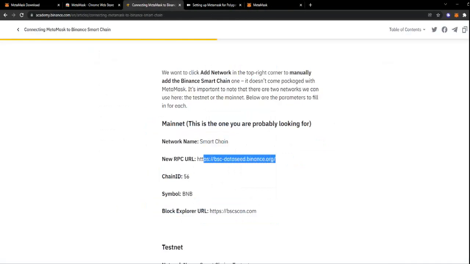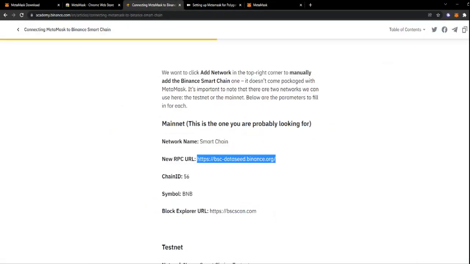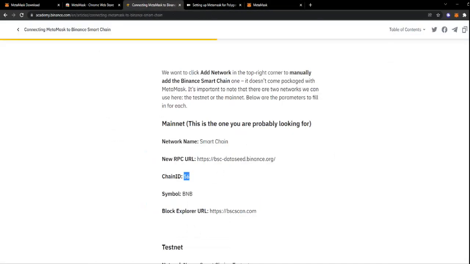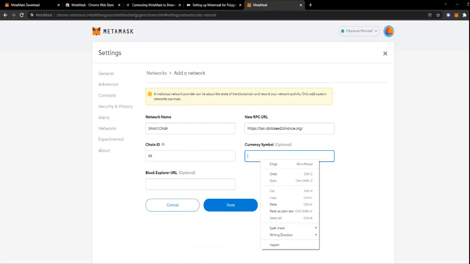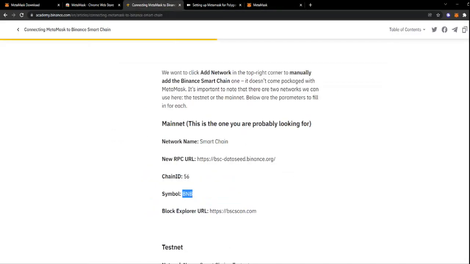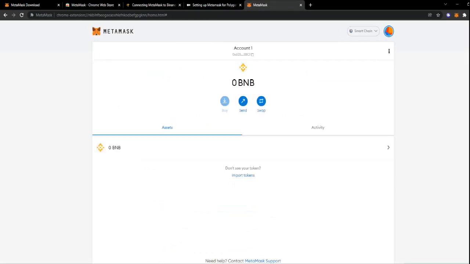copy the new RPC URL, copy that and put that in there. You then want to copy the chain ID. You just want to go through these steps. And then the currency symbol, which is BNB. And then the block explorer URL. Alright, so once you've done that, you click Save.